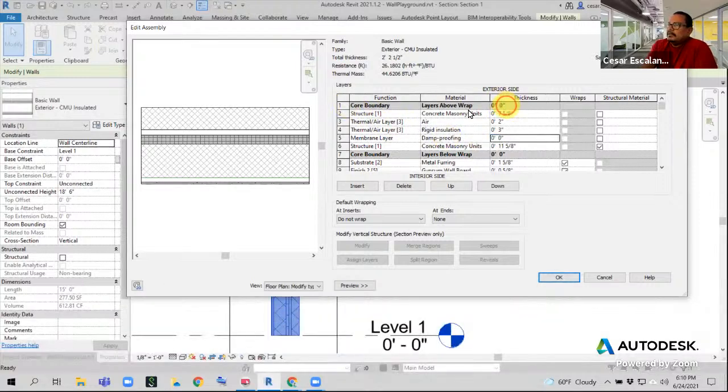These core boundaries are not technically a material. You see the green lines here. This is just a delimiter.